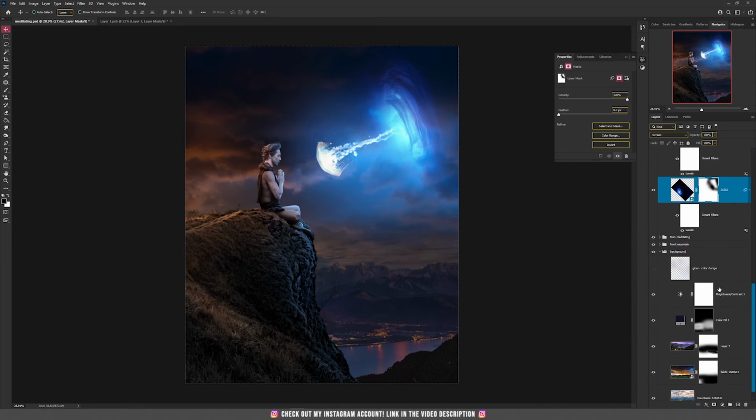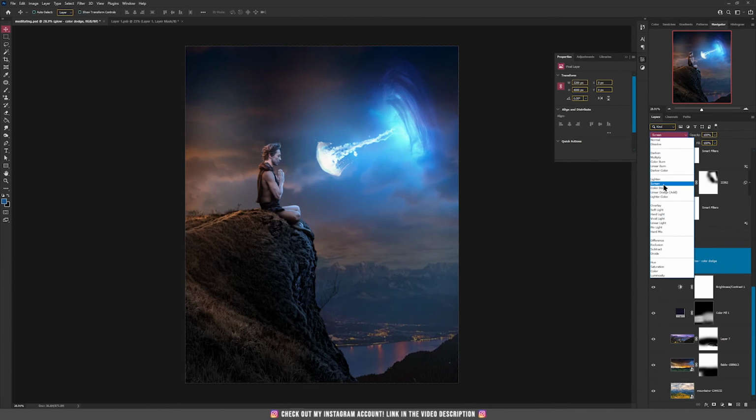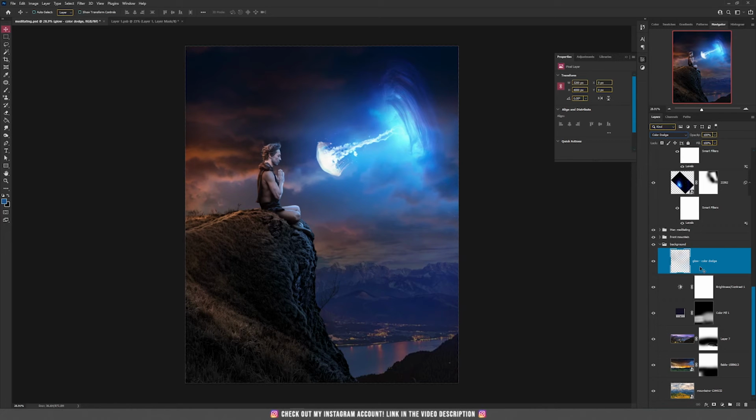And now we are going back to that glow set to color dodge that we had on the background, and with the same blue color I have painted on the screen and made that area brighter. So this is this glow set to color dodge. Don't forget, color dodge and linear dodge are really great for glows.